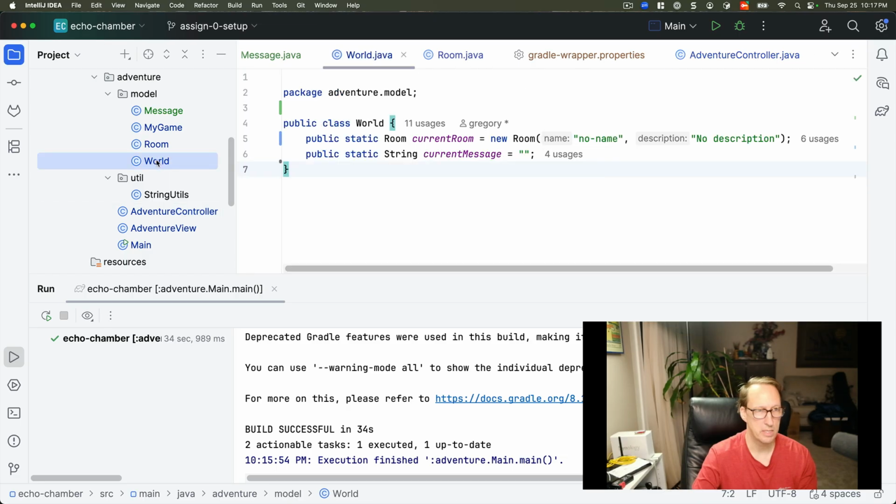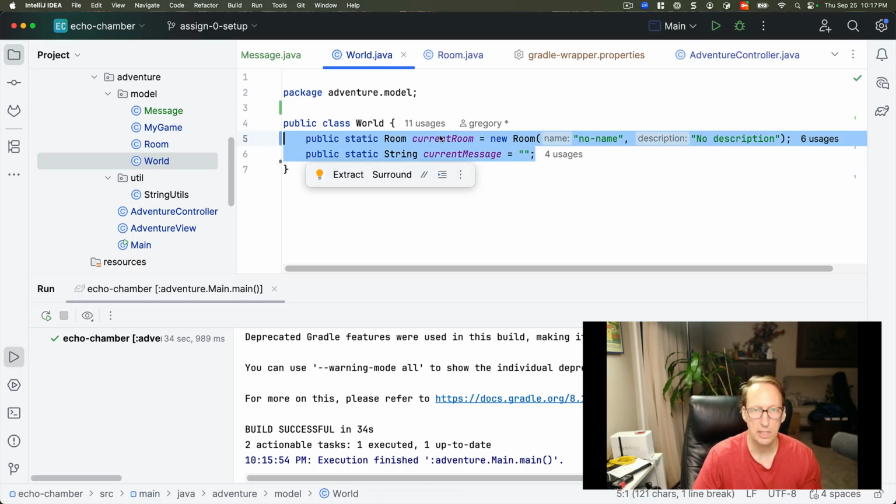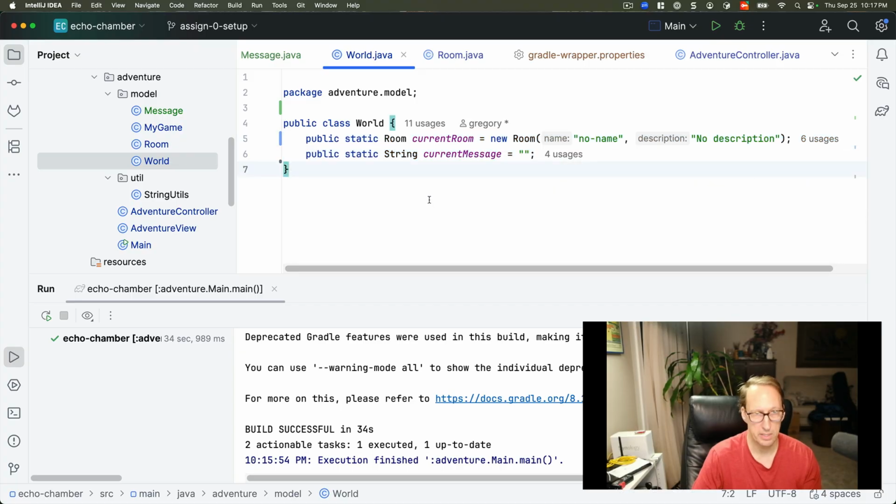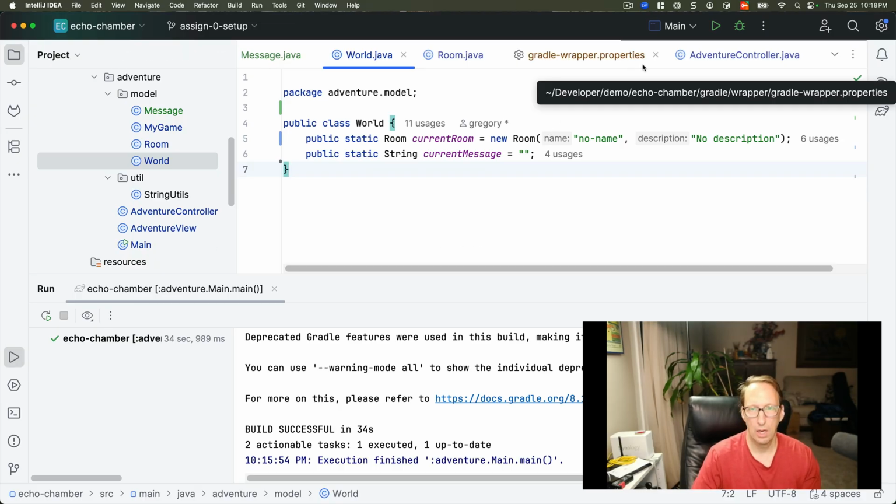Now our model is very simple. Our model is just this world class with a few global variables, with two global variables. In the original code I gave you, it had a couple more. It had like header, and I can't remember, description or something like that. But I would advise you now, or as soon as possible, to take that down to just two. All you need is a current room and a current message. Current room is a room, current message is a message.